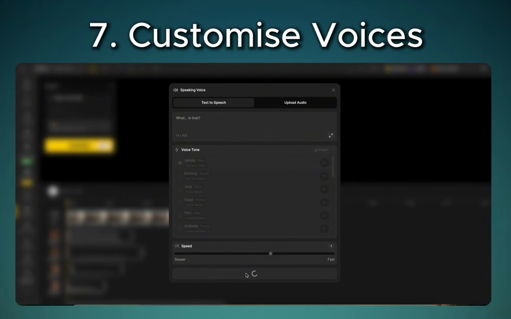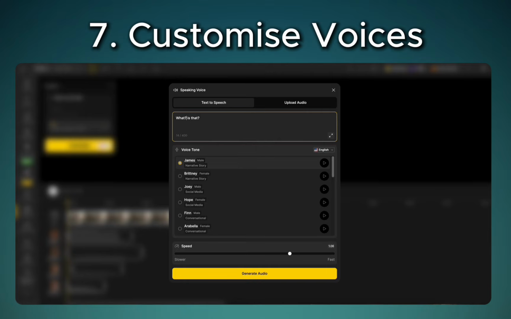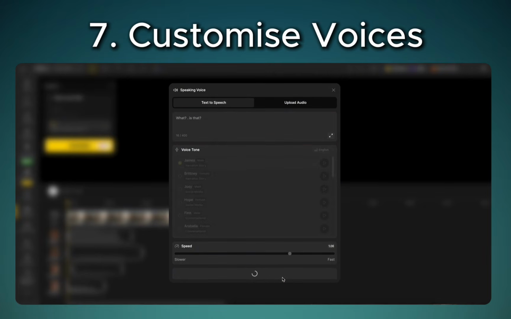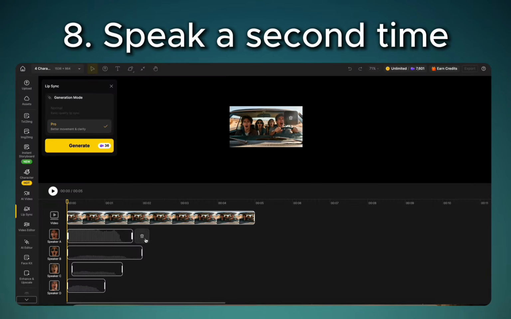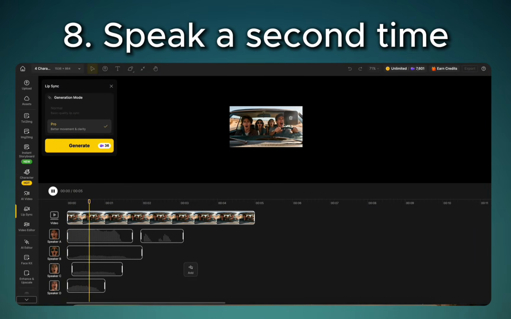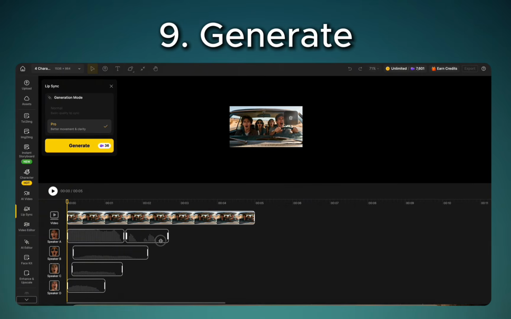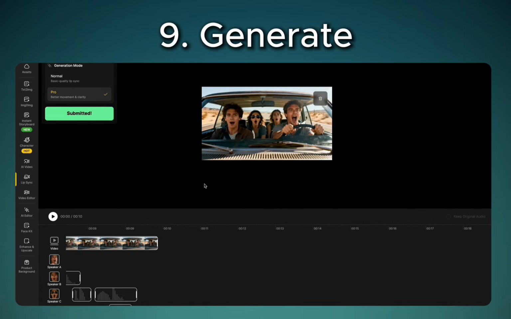One of the things you could do when you're using the built-in voices within Dzine is you can change the grammar to change how the voices sound, whether you put in commas or 3 dots or exclamation marks, it changes how it sounds. Step 8 is to click the add button on the same line of narrative as someone that's already spoken, and you can create multiple times of the same characters speaking and have a back and forth conversation within one video generation. Then click generate and the video will be created for you.